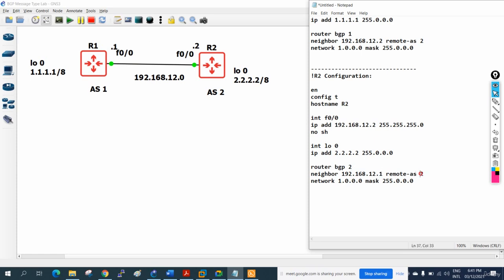And what is the AS for my neighbor? This one is 1, because we are using AS 1. And what network do I need to advertise? This is my network, which should be 2, because this is a class A, so I am using /8. If you remember, we need to write network, then the network ID, after that mask, and after that the subnet mask.